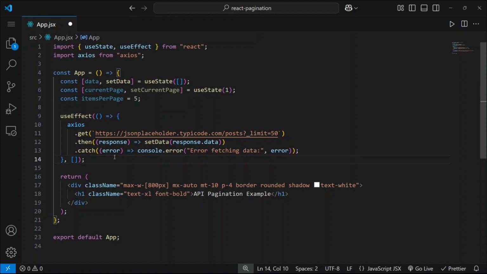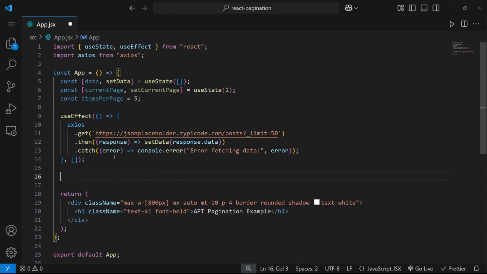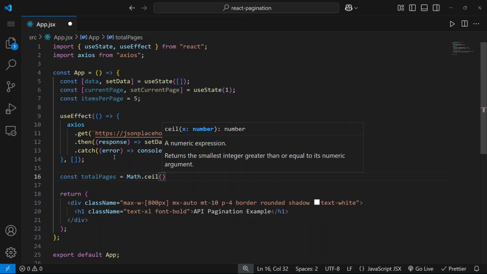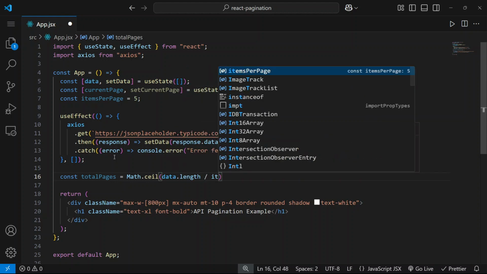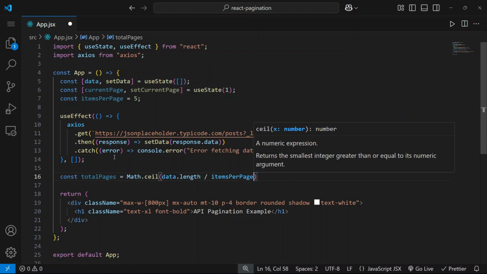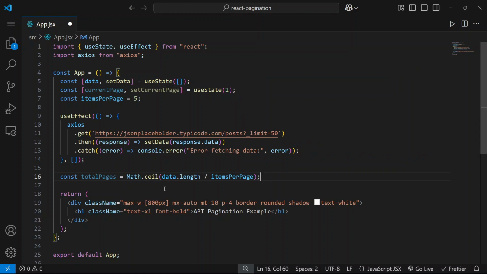Now we need to understand how many pages in total we will have. Depending on that, we will show the number of our pages. So let's say total pages, and then we need to say Math.ceil function, and here we need to say data.length divided by items per page. The Math.ceil function rounds up a number. For example, if we have a number which is 2.2, this function will round it up to 3. So this is how this function works.